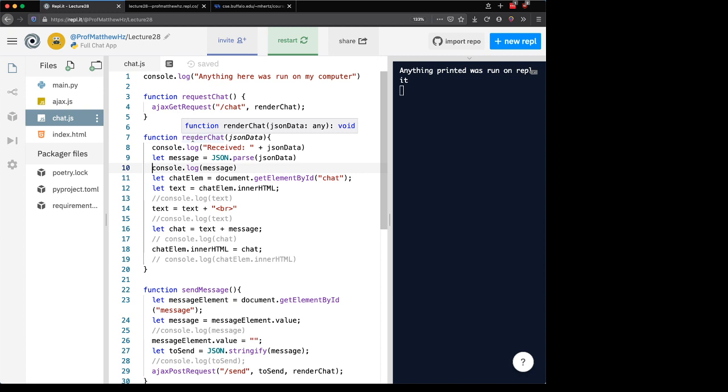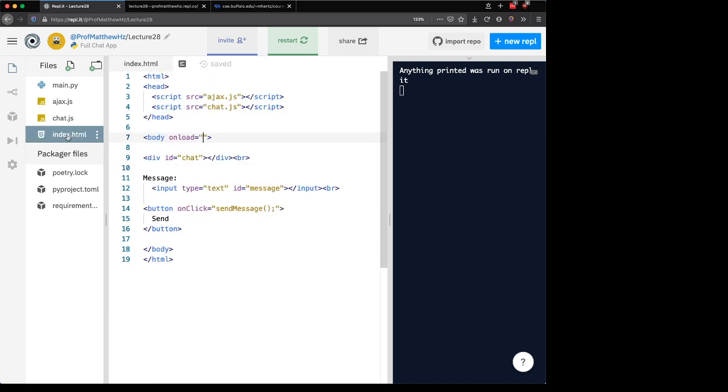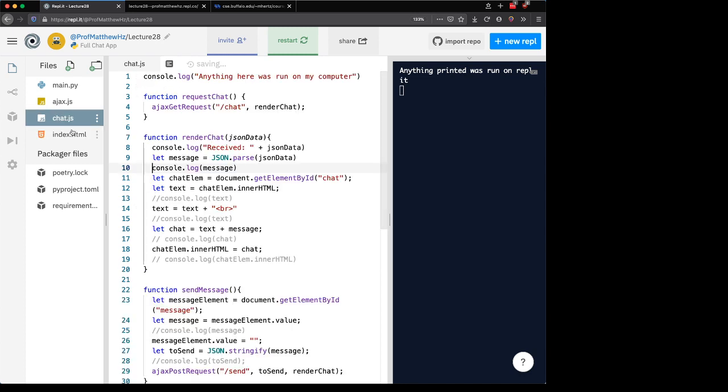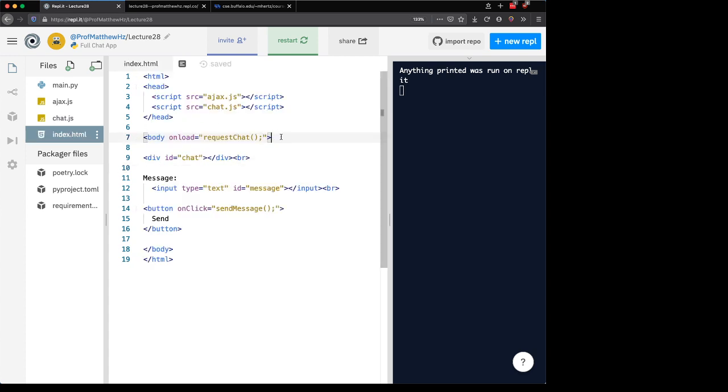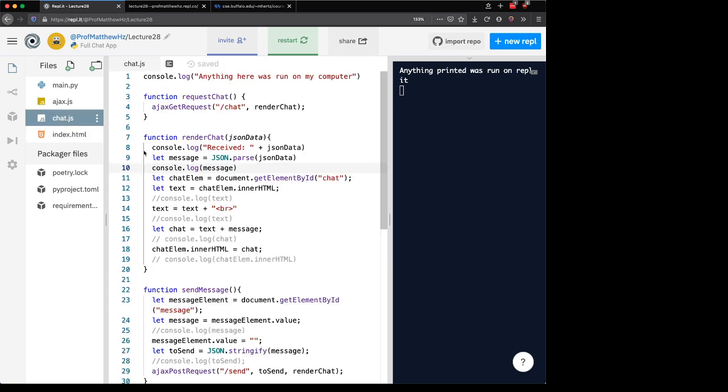Remember, if we just call render chat directly, we'd have to give it the JSON data that gets sent to us by the server. That doesn't make sense, right? What we want to do is request a message from the server. So we're going to call request chat. I did spell that correctly. Now when the page loads, it will call request chat, and at some point later, once it receives a response, it will call render chat.